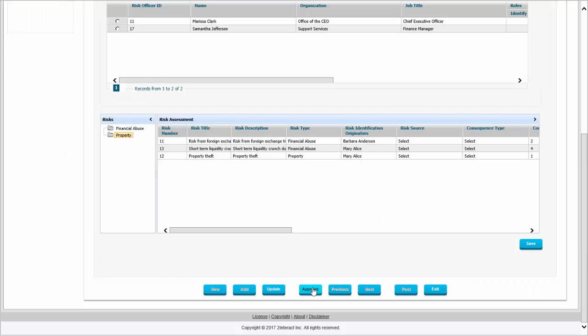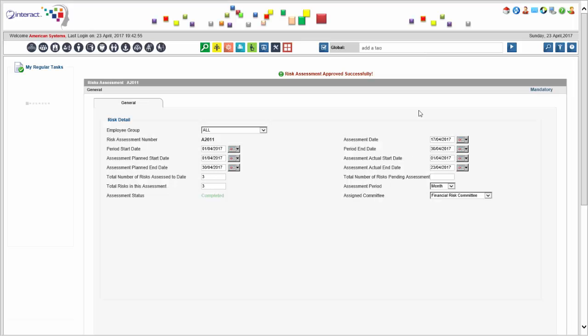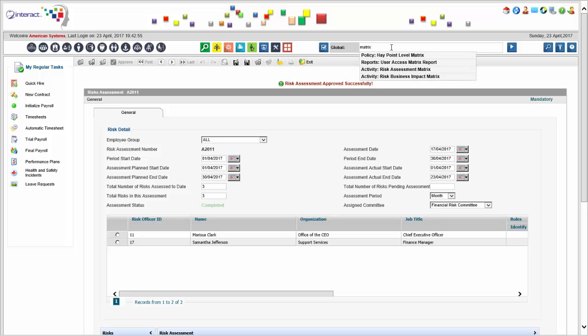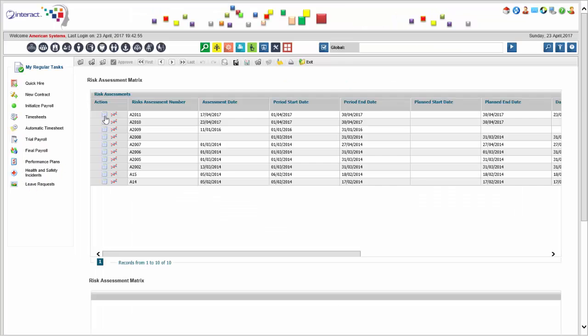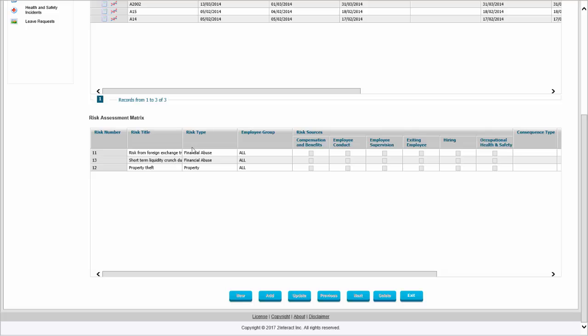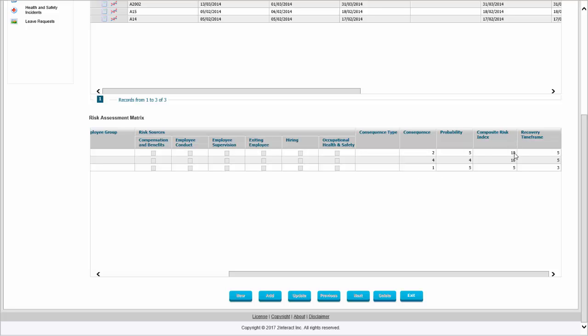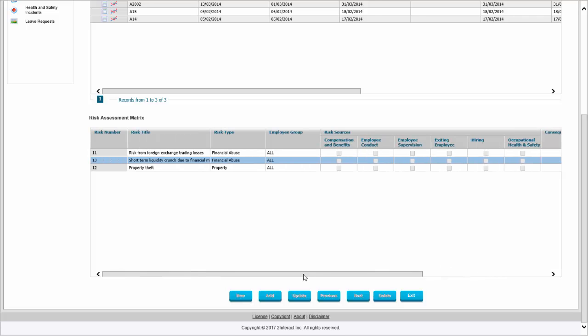All of that is available in the system. So again, everything depends on how frequently you need to have risk assessments, how many risks you are monitoring, and so on. But the ultimate outcome is that you will have a risk assessment matrix that will tell you which ones you need to be most concerned about. For example, the one that we had just done here, which shows me these 3 risks, has a composite risk index of 16, one of them, and therefore that should be the one that we're most worried about, short-term liquidity crunch due to financial mismanagement.